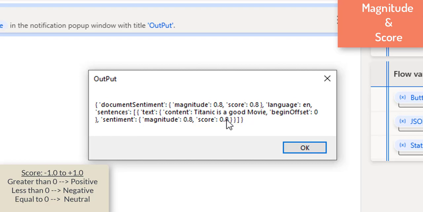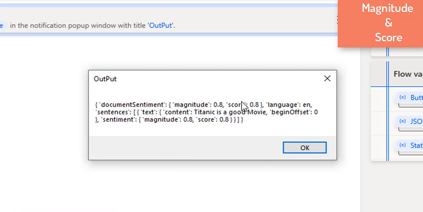So the score will be realized in between these two values and corresponds to the overall emotional leaning of the text. If the value is greater than 0, then it is positive. If it is less than 0, then it is negative sentiment. If the score is exactly 0, then it is neutral. Those are the score values, and you will get it over here in the score of the JSON response.